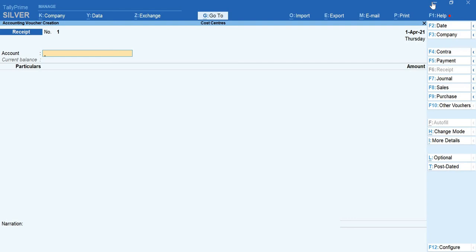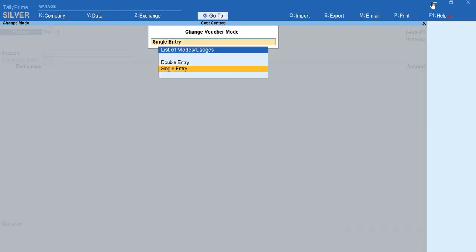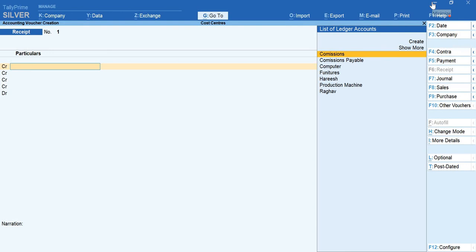Come back. So I have to convert this voucher screen from single entry to double entry. The shortcut key we use is Control H. Here I can find double entry and single entry mode, so whichever way you want, you can select it. Now we want to enter the double entry, so select double entry and strike enter so that I'll get the double entry vouchers.